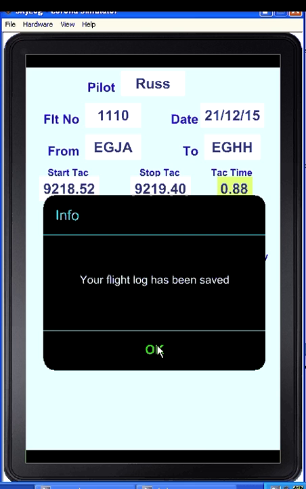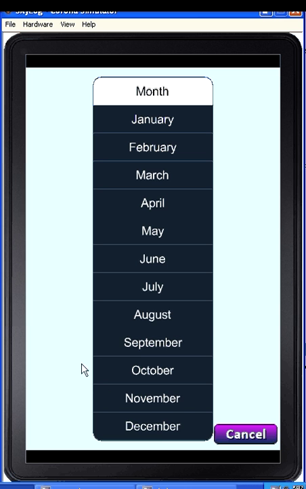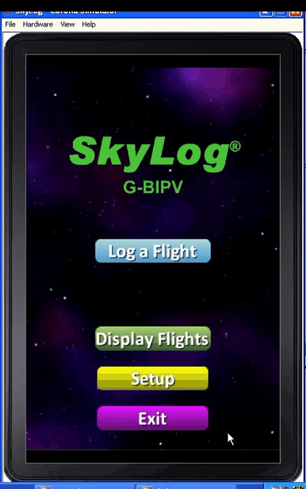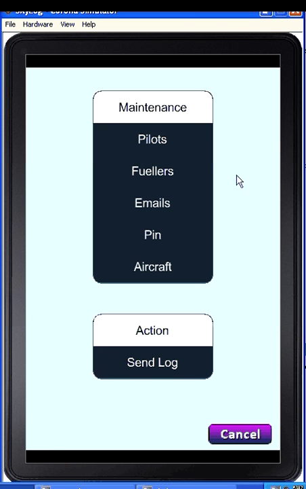Log's been saved, and I could go into display flights, call up December, and I can see that has now gone into the log. So basically, that's it as far as we're concerned in the aeroplane. What it does mean is I can come down at the end of the month, I can go into the setup routine, I can put the secret PIN number in and press next and go into a number of maintenance functions.